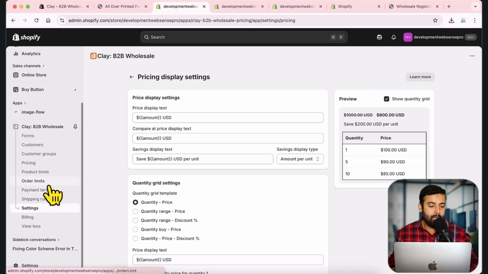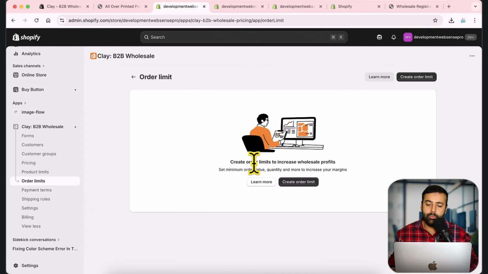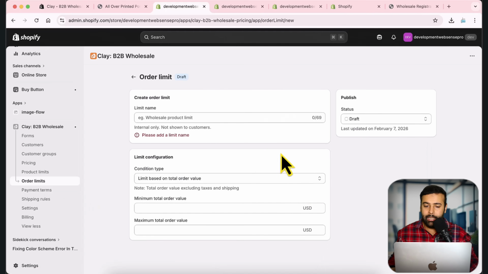It could be in number of products, or it could be in the amount of the order. I'm going to show you guys how you can set that up, and it can be set up in order limit. So if we go to order limits, we have this option of create order limit. I'm going to click on create order limit.